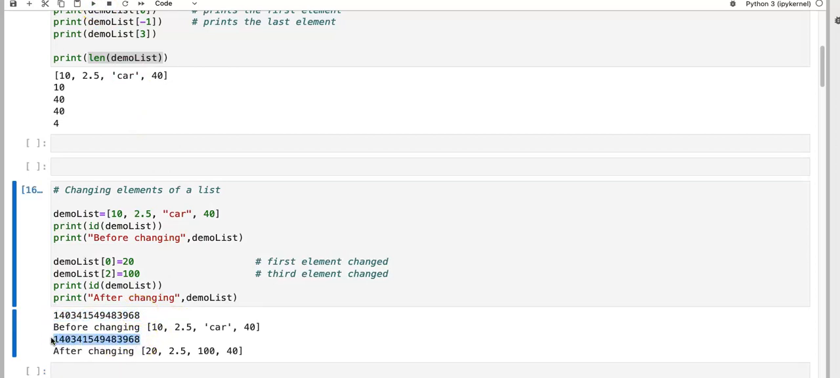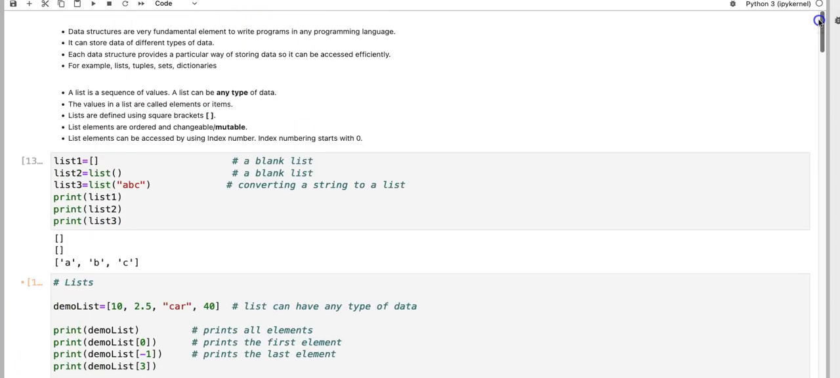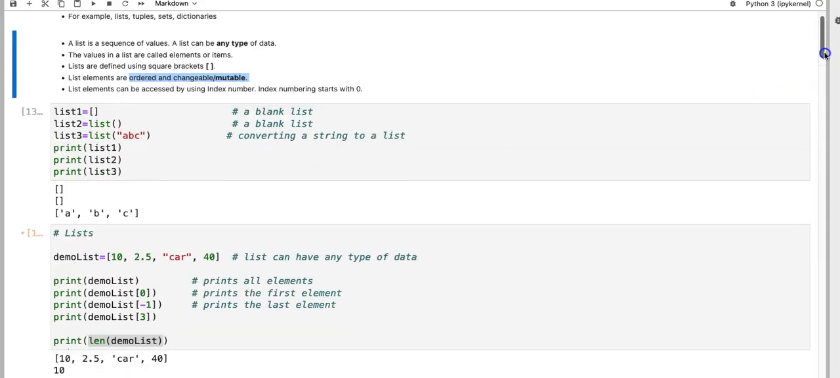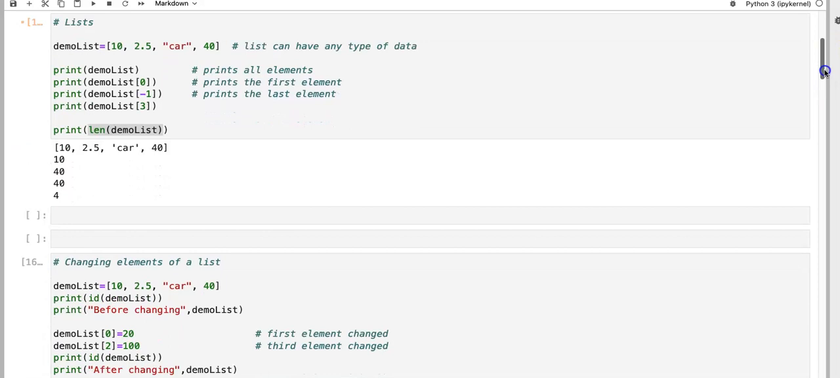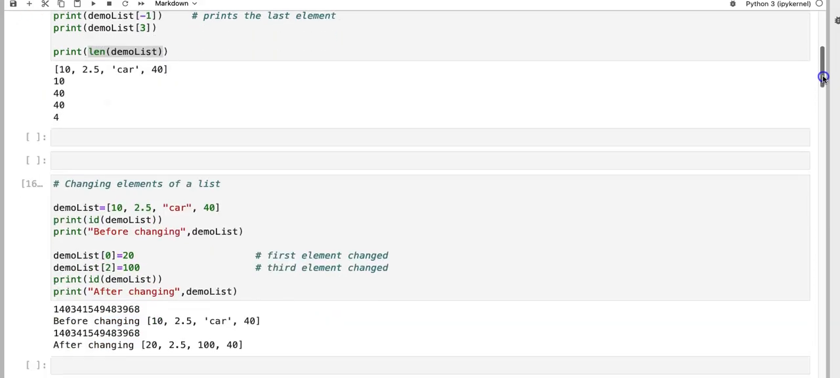When we did the same for a string, we found a different ID, but in the case of a list, it's the same. That's why we say lists are mutable, which means they are changeable. If you change any element of a list, the same list is updated. Whereas in the case of strings, if you try to change any character of the string, it's not allowed. If you change the whole string, then a new string is created and the old one is destroyed. That's why we say strings are immutable, whereas lists are mutable.